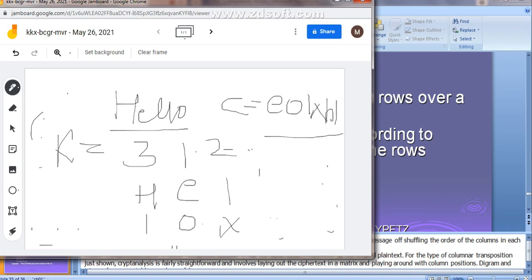Now according to the row transposition, what will happen? Whatever the plain text message is, you need to write it row wise. See, H E L L O, and I'll indicate the filler as X, for example. Whatever the empty places are there, you need to fill them with some letters. Clear? Some filling letters you need to use here. Getting the thing, guys?